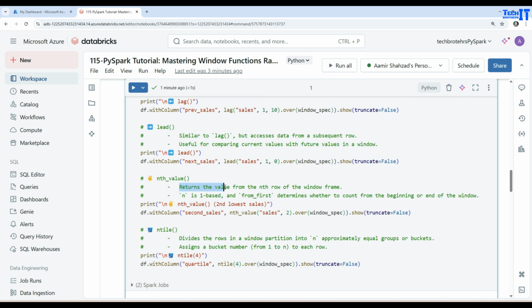It returns the value from the nth row of the window frame, where n is one-based, and from first determines whether to count from the beginning or end of the window. So let's take a look at how exactly this works. Here we are creating a new column called second sales, using nth value applied on the sales column, saying take the second value, over partition by department and order by sales. That's what we are going to do right here.